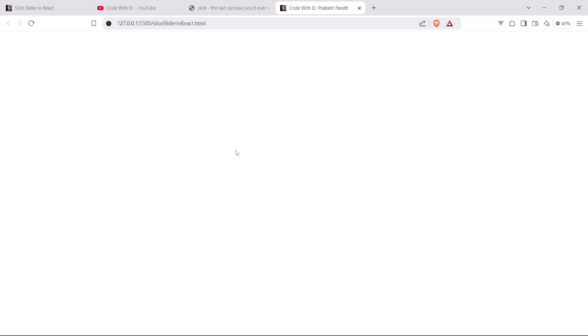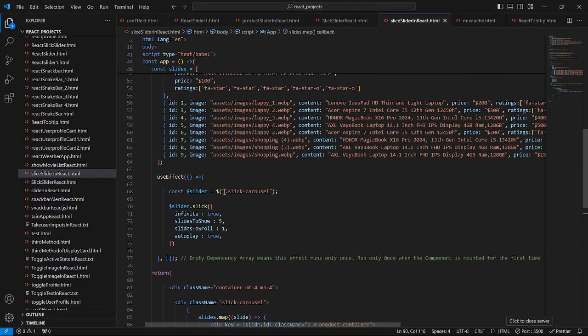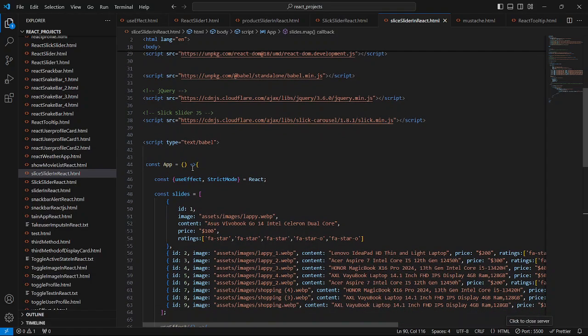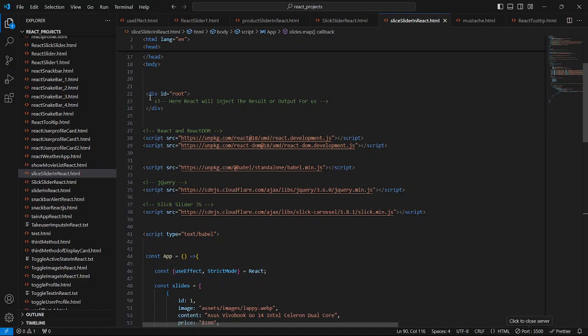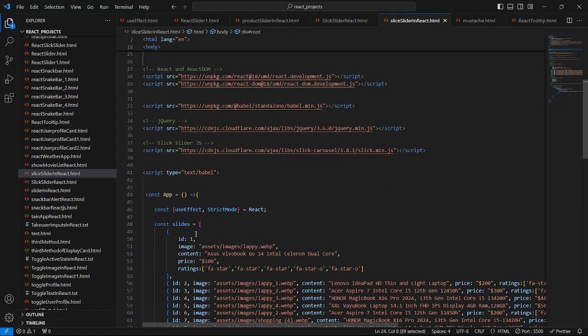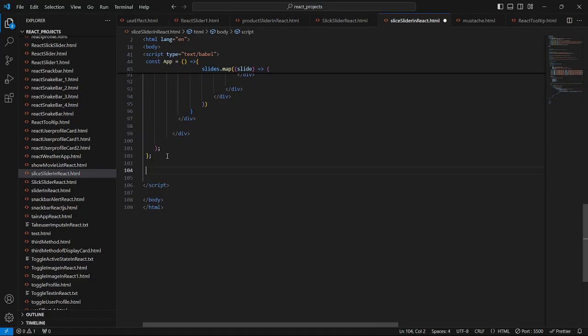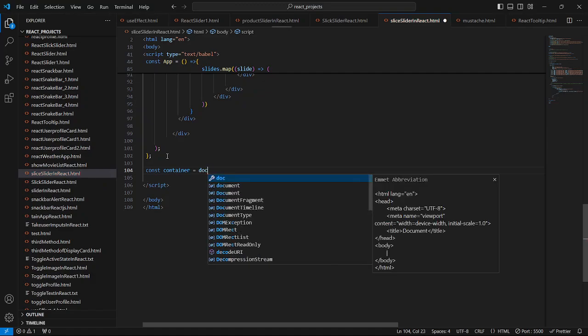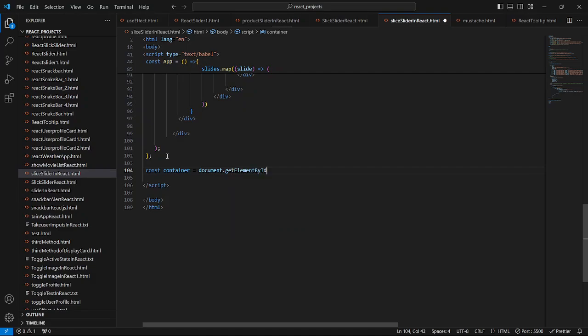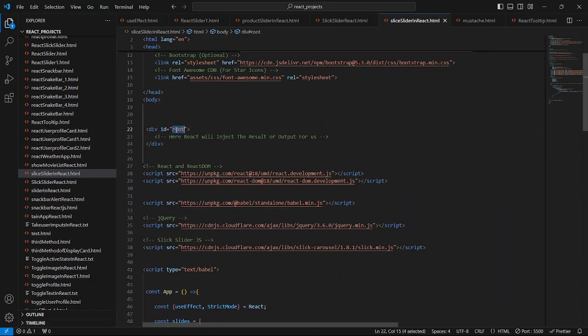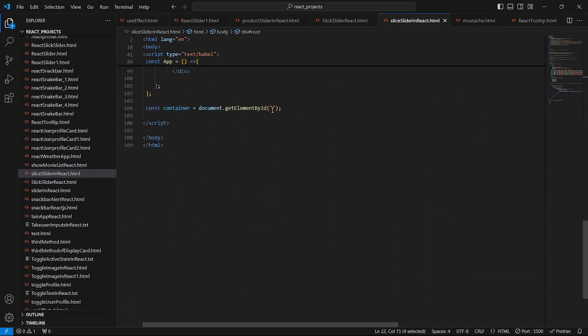As you can see, as of now we can't see anything on our browser. Why? Because we have not mounted, we have not connected this HTML part with our Vue.js instance. So now I'm going to do that. Come down and create one const, container equal to document.getElementById. Just copy this id root from this div and paste it here.